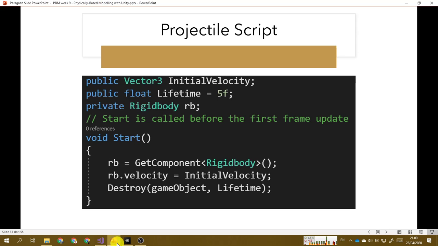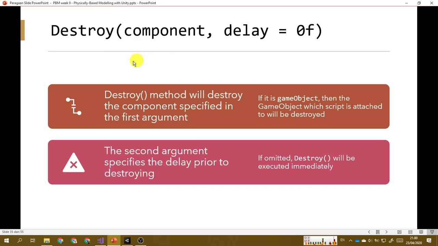And the third line is new for you. We will call a method called Destroy. Destroy gives two parameters here, two arguments: game object and lifetime. Okay, I will explain about the Destroy method. The Destroy method, as it is called, will simply destroy the component specified in the first argument here. If you specify game object as the first argument, then the game object which the script is attached to will be destroyed as well.